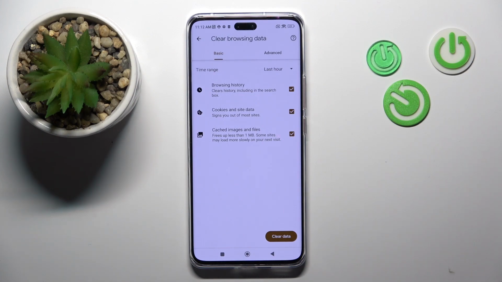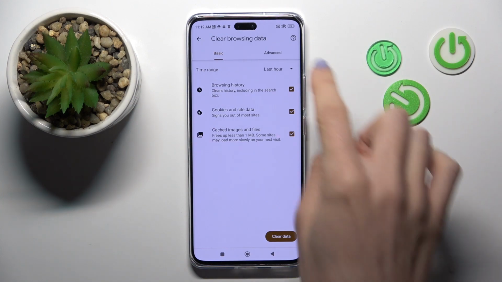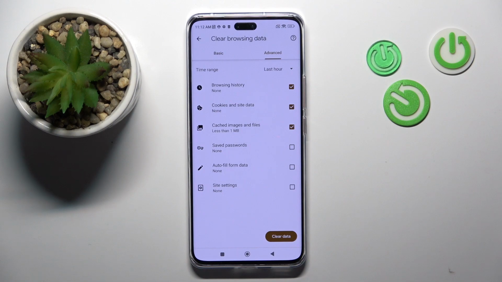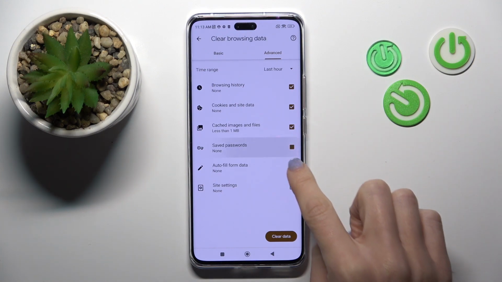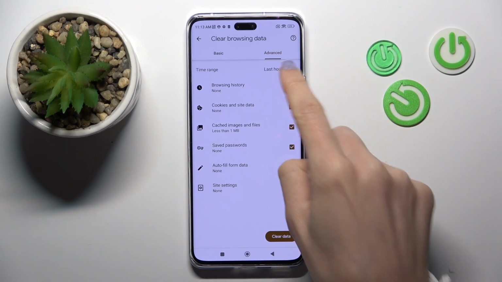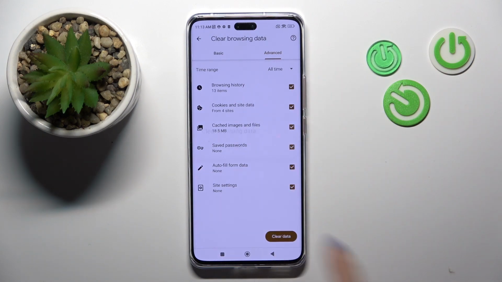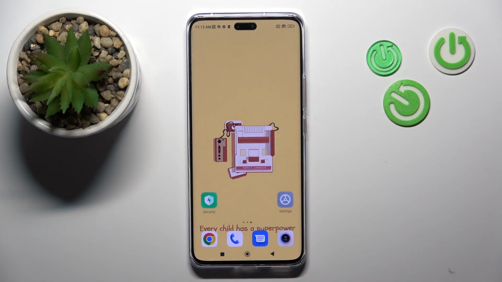So under basic you've got browsing history, recent site data and images and files, but then in advanced you've got a few more items, a bit more sensitive, which are saved passwords, autofill data and site settings. So now mark those that you want to remove as well, then select the time range and click on Clear Data. And that's it, that would be all.